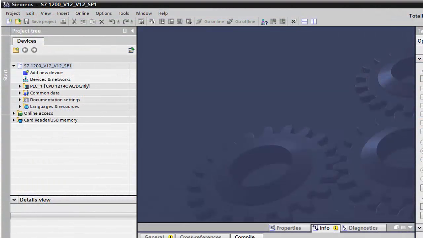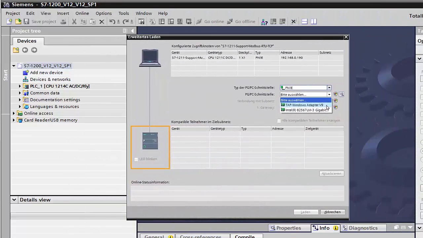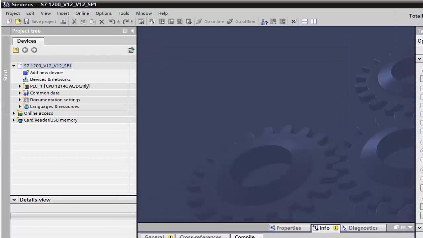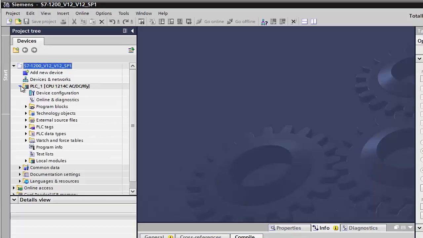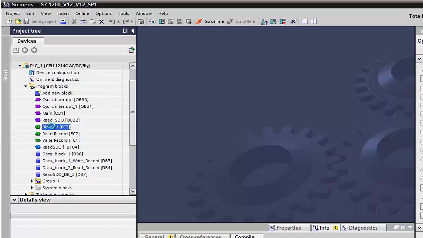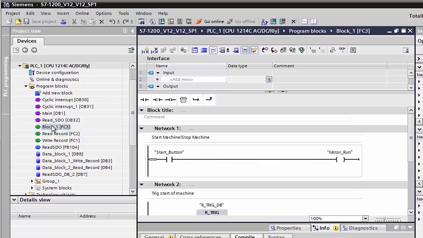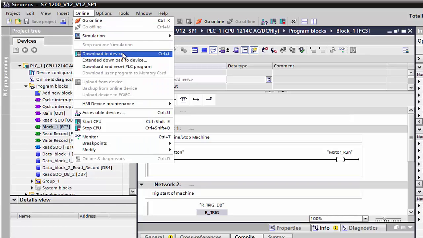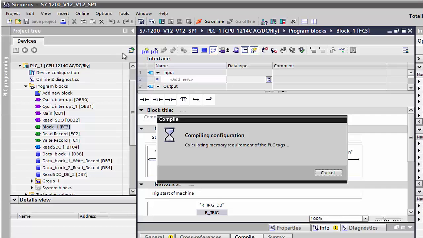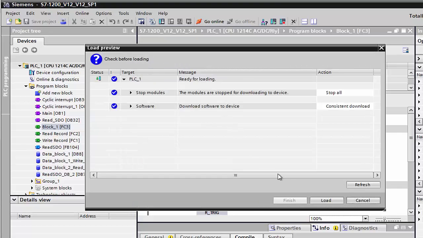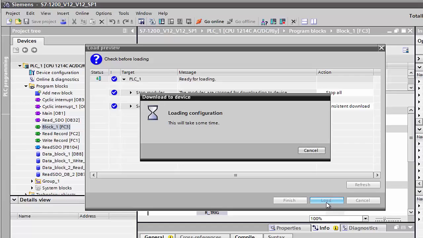Before we start configuring, it's a good idea to check the driver inside TIA Portal. With the remote tunnel now in place, I can do configurations just as if I was connected to the PLC on site. For example, I can select this configuration called Block 1, which I've programmed previously. I go to the Online drop-down menu and select Download to Device. When this is done, I select Load, and the configuration is now downloaded to my remote PLC.